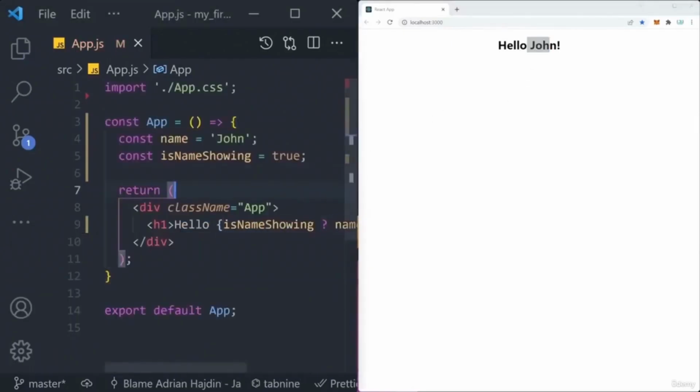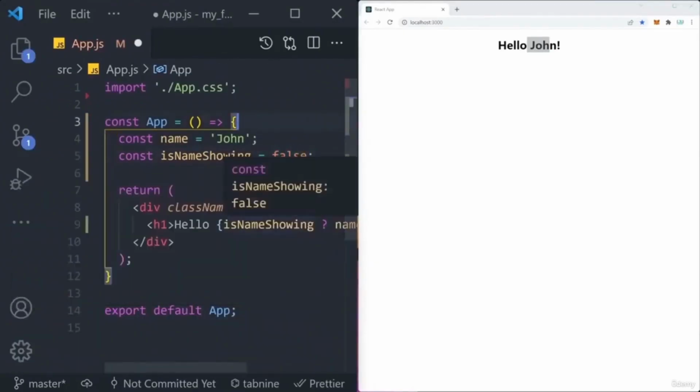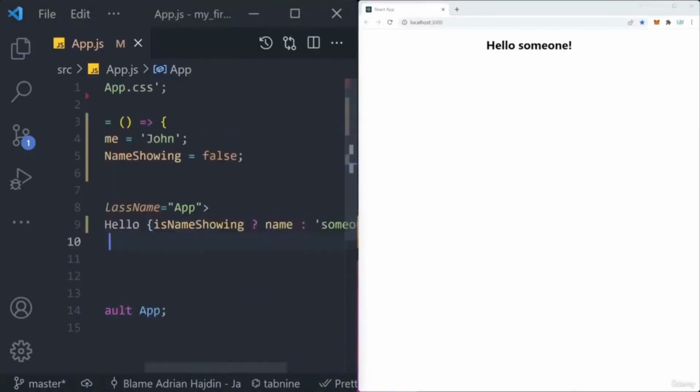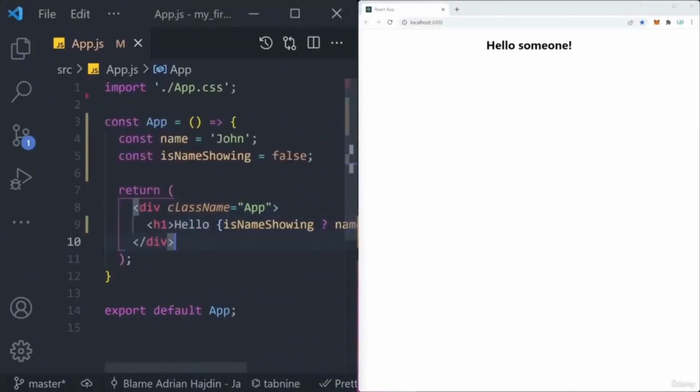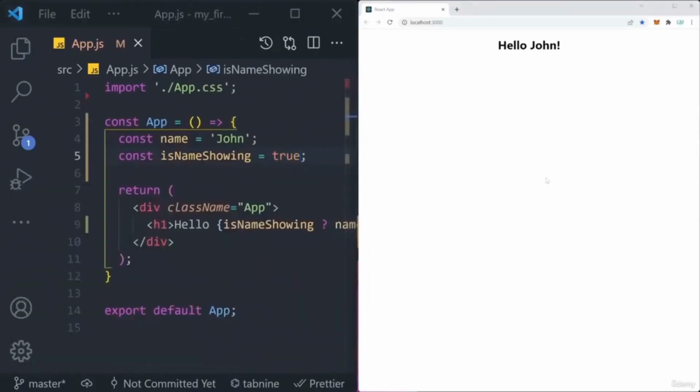But now, if we switch this variable to false, isNameShowing false, then the different part of the ternary expression is going to be ran, and now we can see hello someone. With this, we've just made the render of our application dynamic. We're gonna show a different display based on different dynamic data. You wouldn't be able to do this easily in just basic HTML and CSS.